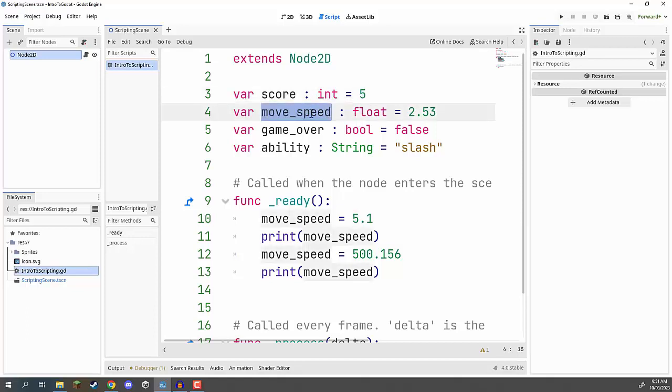Then we have move speed, which is a variable that is of type float. And a float is a decimal number, okay? This can be much more precise in terms of what numbers you can store. Then we have game over, which is of type boolean, or bool, we write here, and that is basically a variable which can be true or false, okay, on or off. And then finally, we have looked at a string variable, which is basically text, okay, and we define the value by putting it in quotation marks right here.